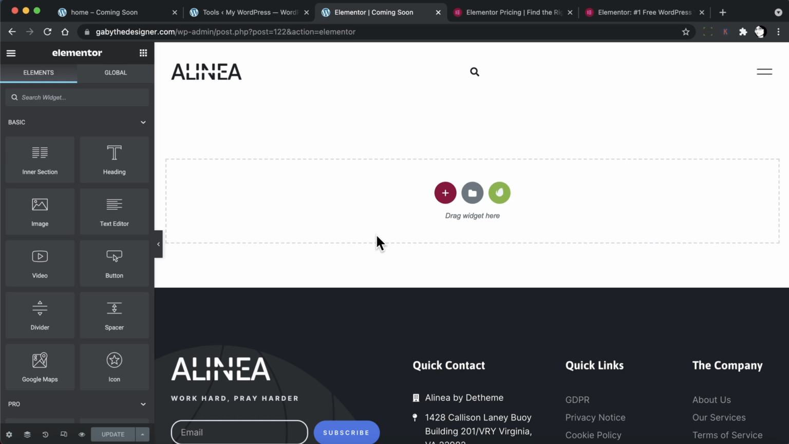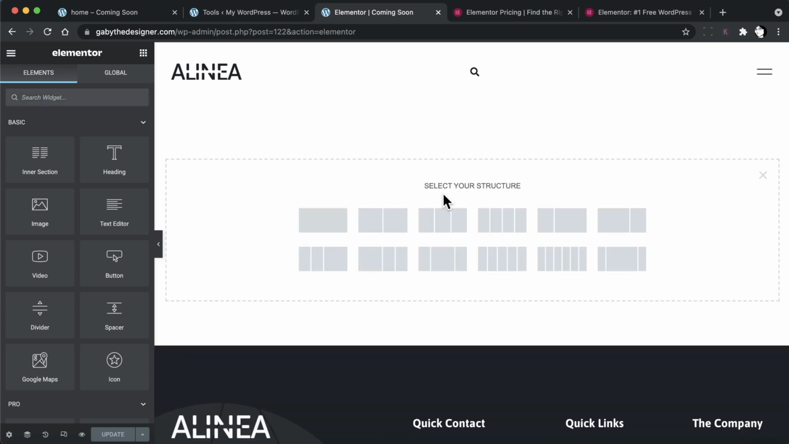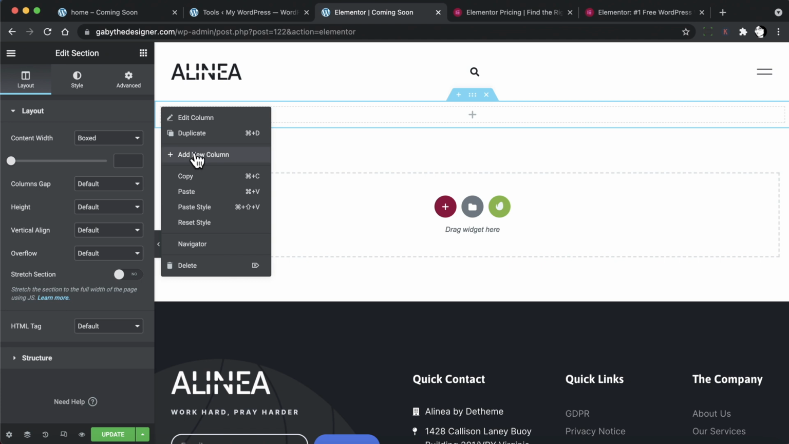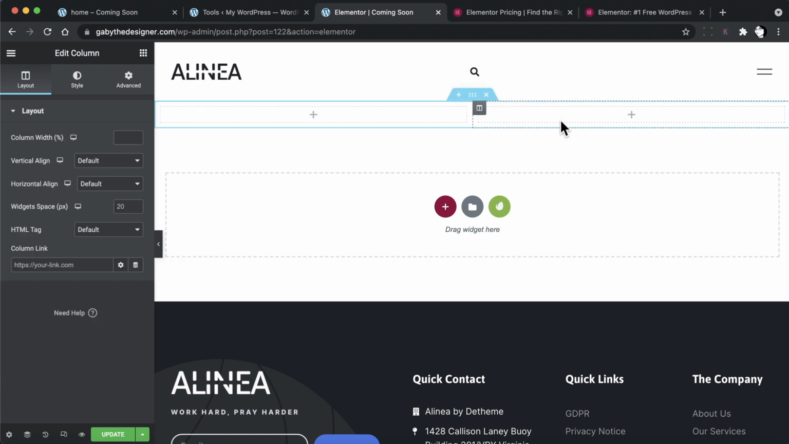Now Elementor works with sections, columns, and widgets. Let me create a section right now by clicking this plus icon and selecting a section with a single column. So this is my section. A section is like a box or a drawer that will contain your stuff. A section can have one or more columns, and right now I have a section with a single column, but I can right click on it and choose add new column to have a section with two columns. And these columns are like drawer separators or drawer organizers, and they will keep your stuff from mingling together.